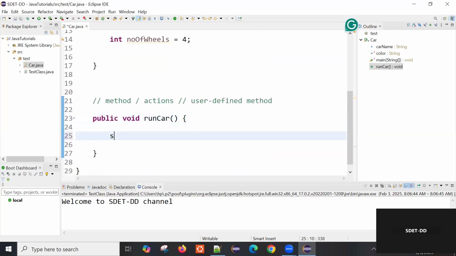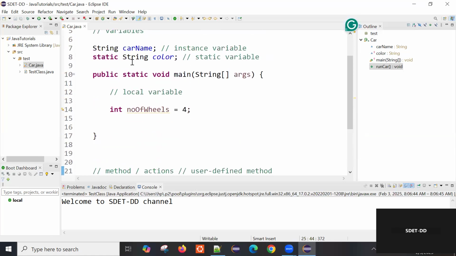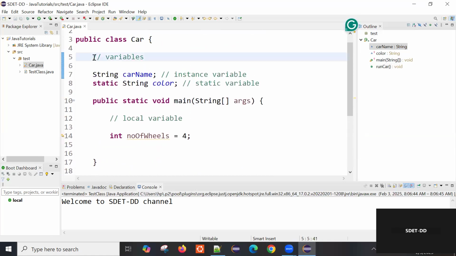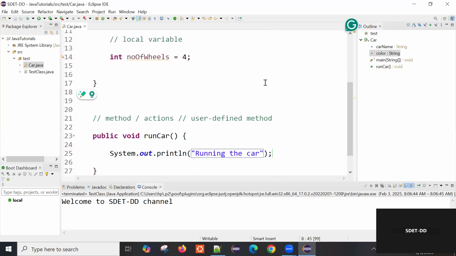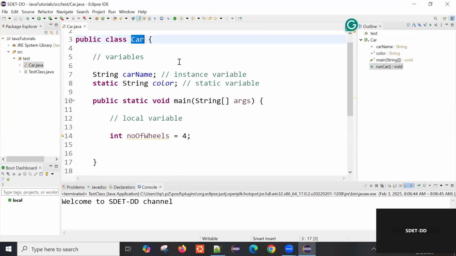Inside this method, I'm just printing a statement like "Running the car." This is the action, and these are the properties. In order to access the instance variables and the instance methods, which are non-static methods, we need to create an object of the particular class.